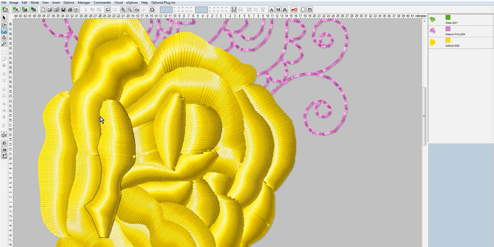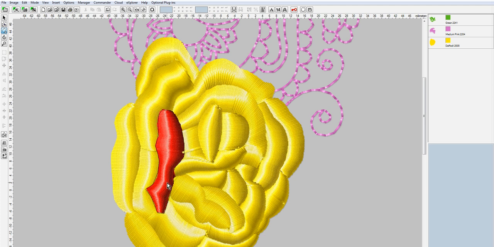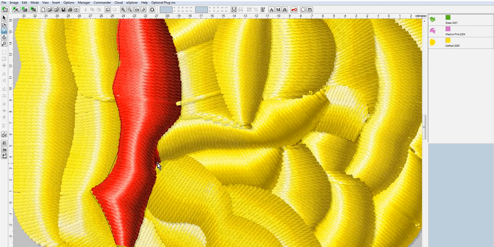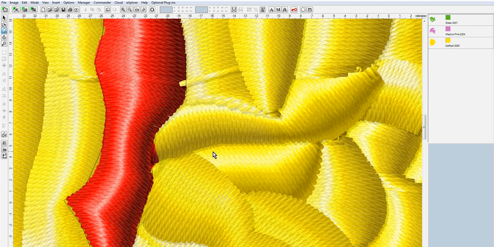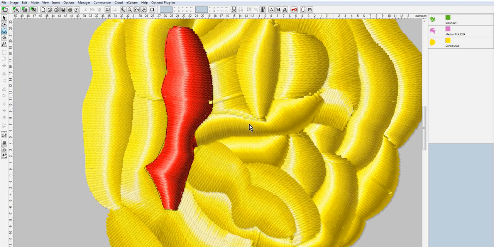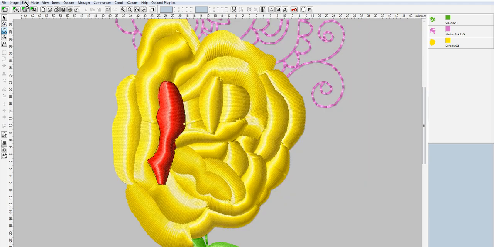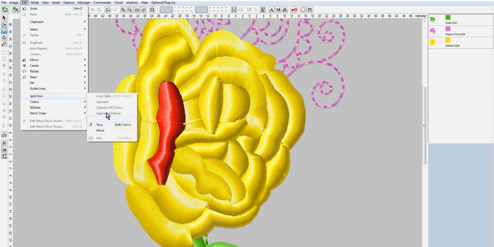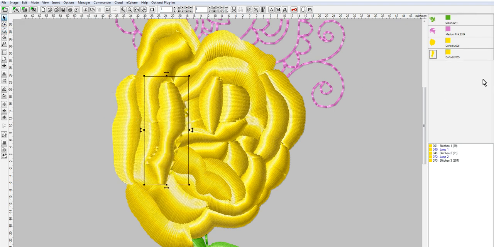So we're just going to try to come around here. And it's selected this area of the rose. Now if you look down here, you're going to see some other, and that's why this is kind of iffy for breaking apart one color that's together like this. But we're going to do it. We're going to edit, and we are going to split this apart.